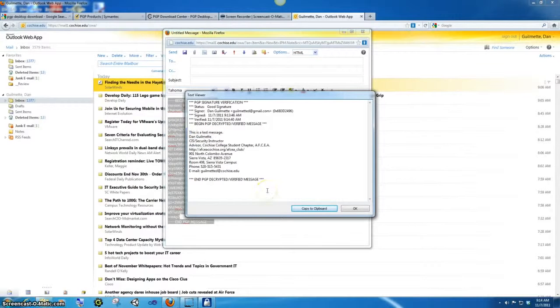That's all there is to encrypting and decrypting a message using the clipboard method. Okay, so that ends this particular recording. Thank you very much.